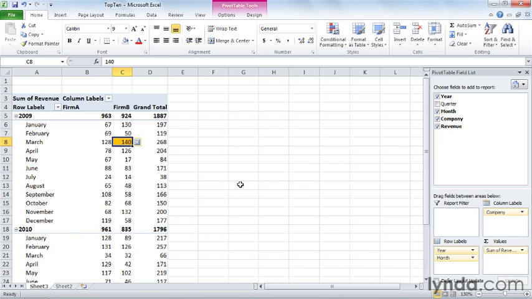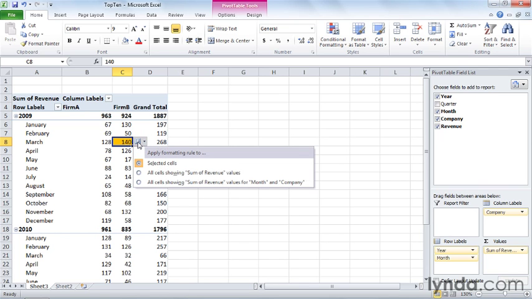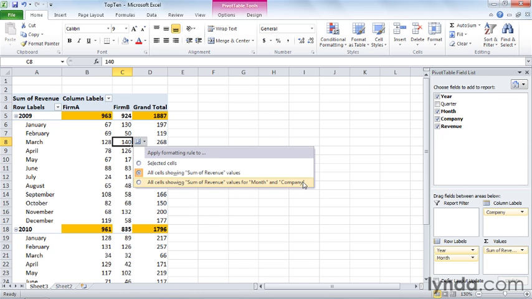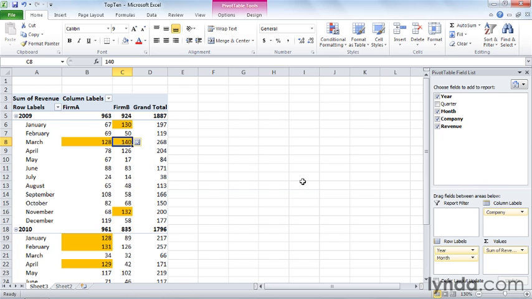Now, in this case, because I had a single cell selected, Excel only applied the conditional format to that cell. However, if I click the Formatting Options button, I can select which other cells to apply the format to. Now, I could select all cells showing Sum of Revenue values, but that would include grand totals, subtotals, and so on. So instead, what I want to do is to click the Formatting Options button again and click the final option, which is all cells showing Sum of Revenue values for Month and Company. That excludes all of the subtotal and grand total cells.